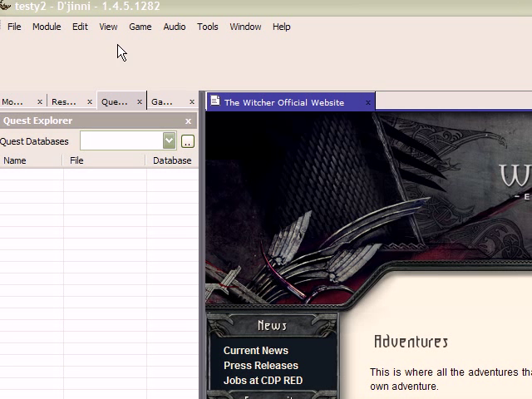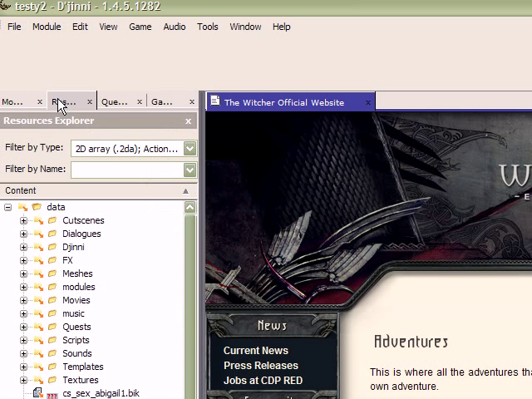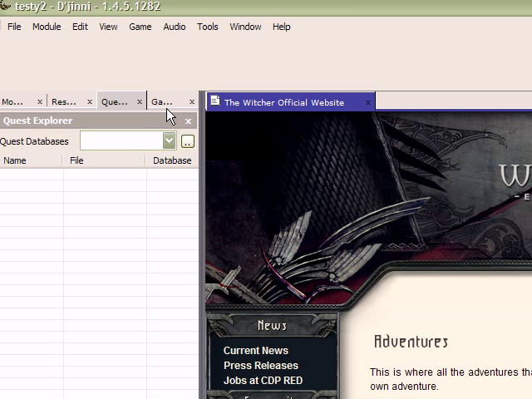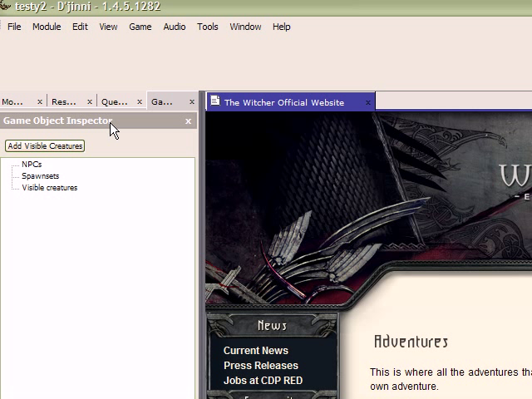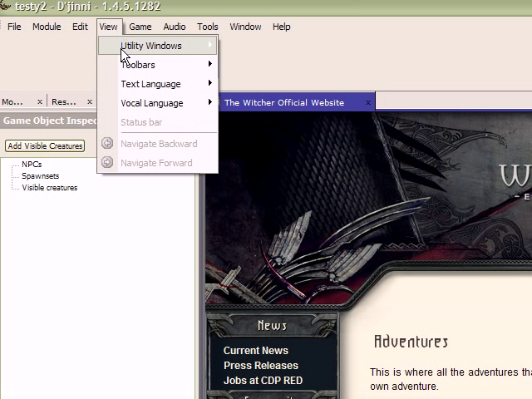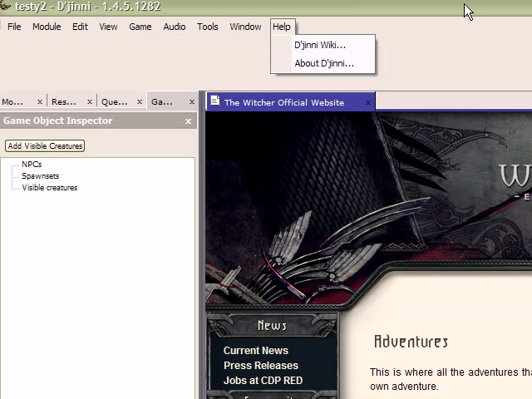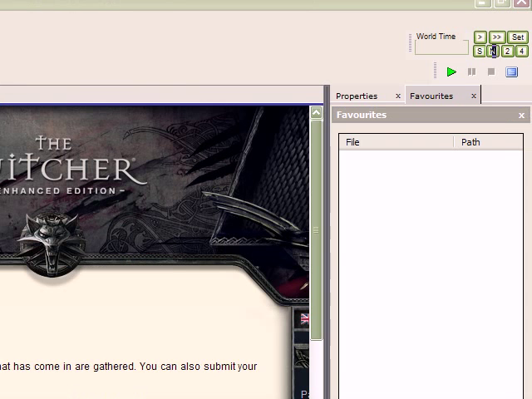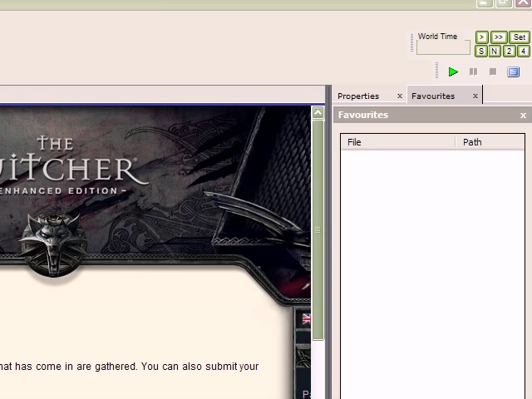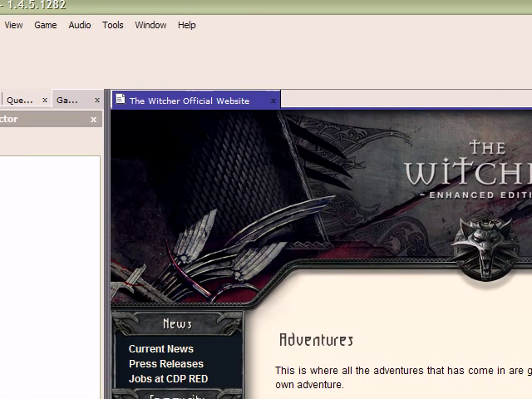But first take a look at this. These tabs we have here will be necessary for this tutorial. So under view you will find them, so activate them so we have them ready. So your window, or Djinn, as it's called, looks a bit like mine. That's the other corner there.